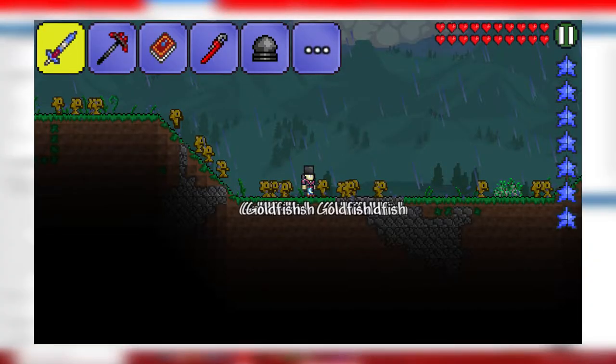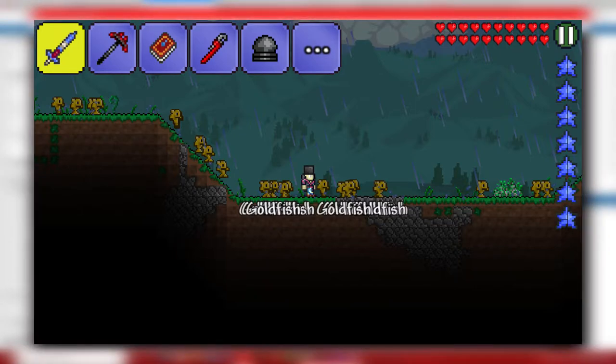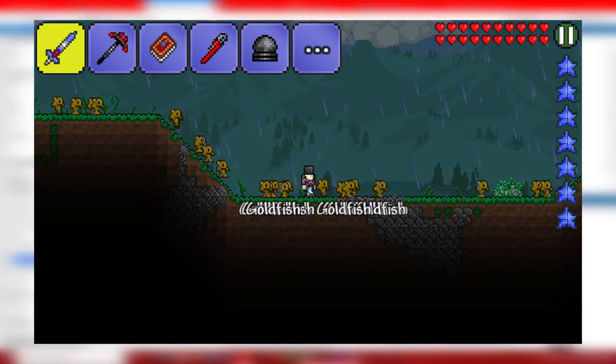The idea came about a few days ago when I was playing Terraria, and you know how the fish can sometimes walk on land? And I was like, fish with legs. Oh. Because that's how ideas are created, kids.